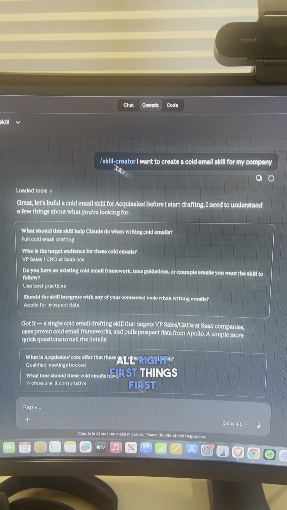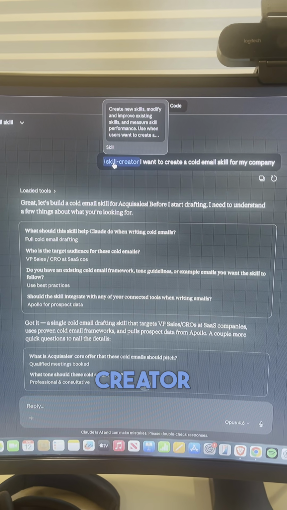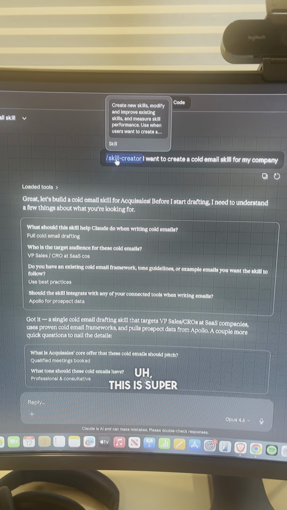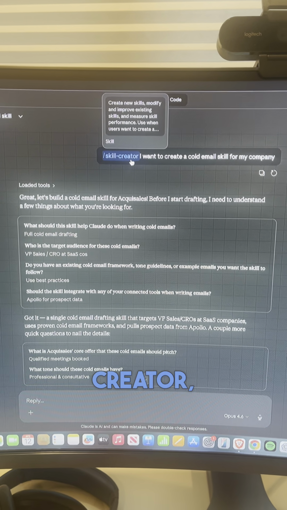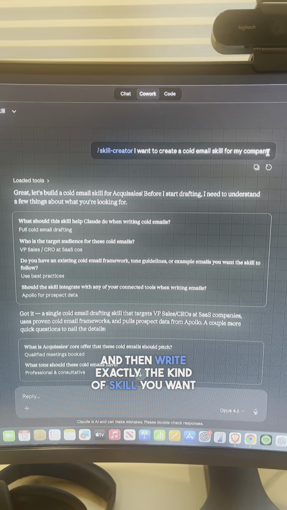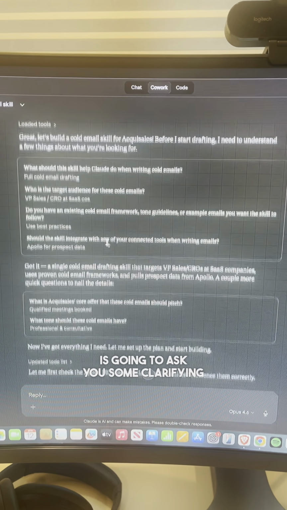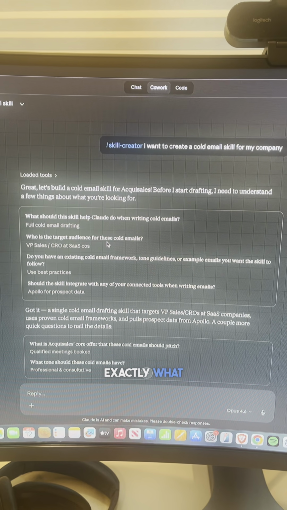All right, first things first, use the official Anthropic skill creator skill. This is super easy, super beginner friendly. You just invoke it using the / command, skill-creator, and then write exactly the kind of skill you want to build. Claude is going to ask you some clarifying questions to make sure it knows exactly what you want.